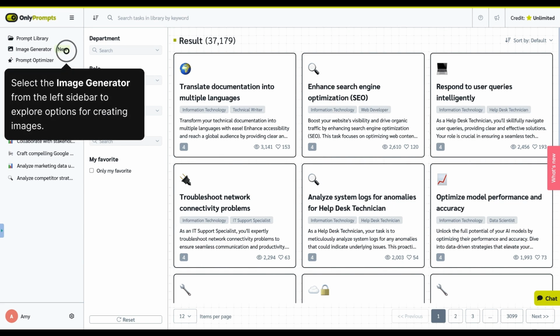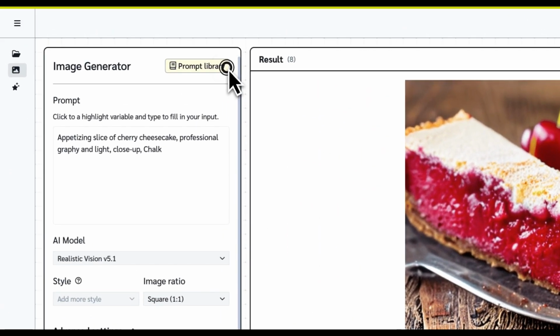Select the image generator from the left sidebar to explore options for creating images. Visit Prompt Library.